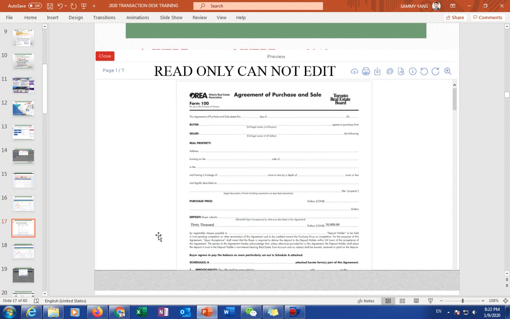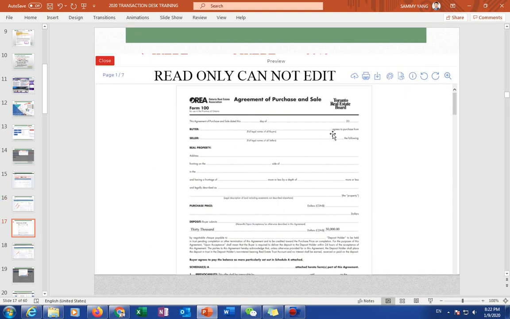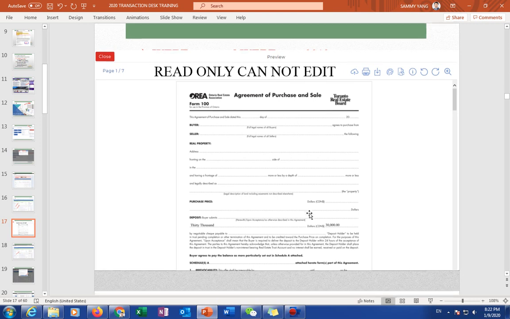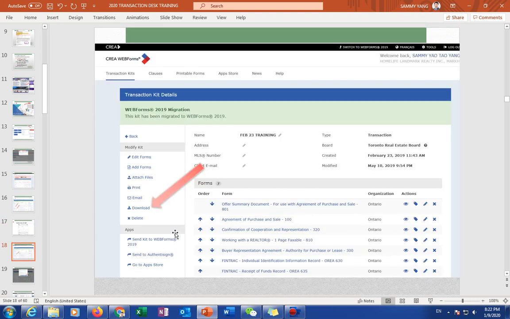And after you've migrated to 2019, we will go to the 2019 web form and see what it looks like. But keep in mind, this is read only. You cannot edit it, just like a PDF. You still can edit it, but usually it's not convenient. It's just read only. So for the next one, I suggest you click download, because download gives you more options. You can download to your computer and upload to Transaction Desk.